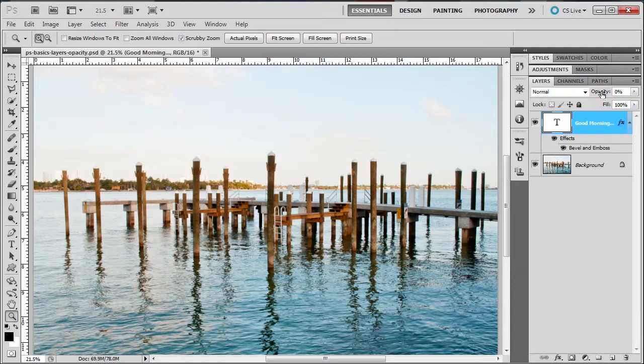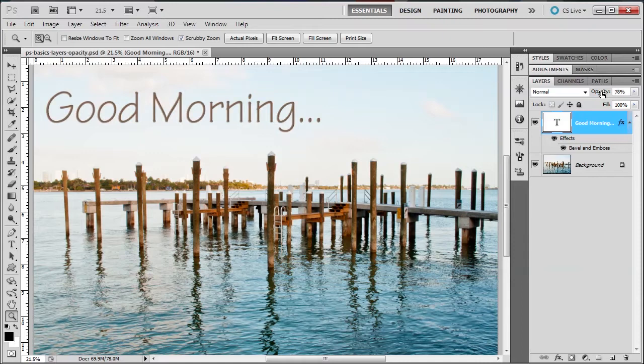Now you can also press numbers on your numeric keypad if you want. So if I press 2, it's going to go to 20%. See, "good morning" starting to come back. 30%, 40, 50, 60. As you can see, it slowly comes back. And you can even type in here if you like.